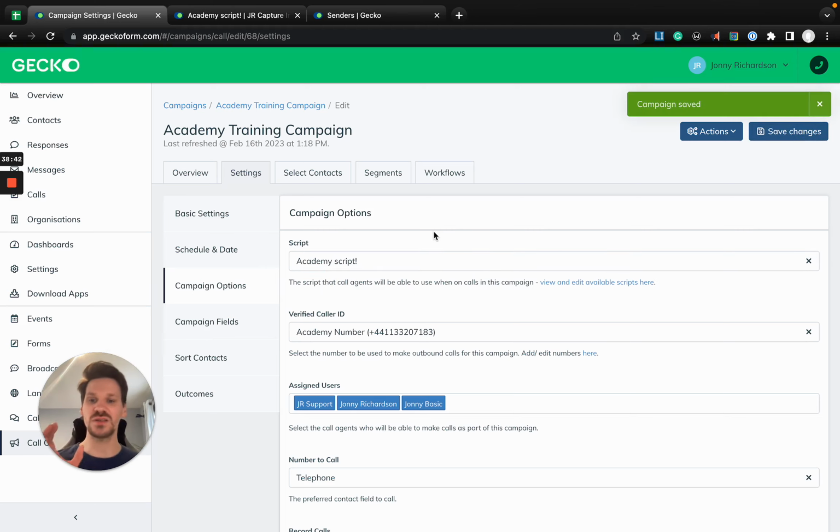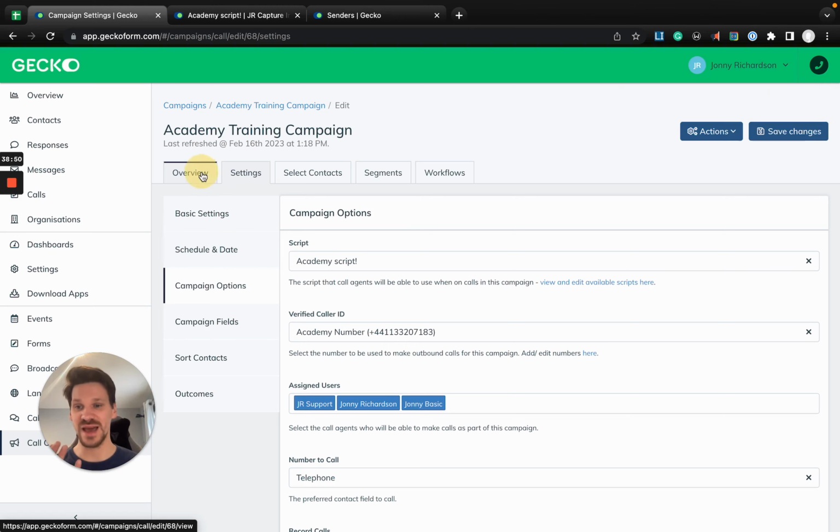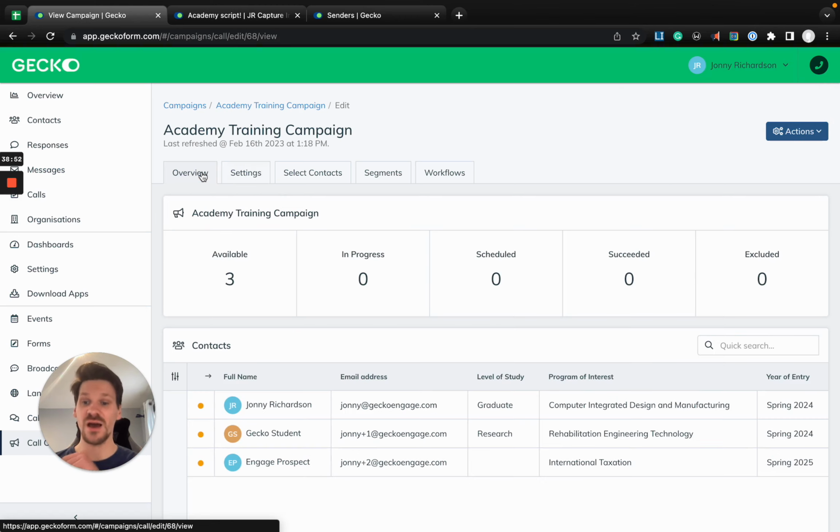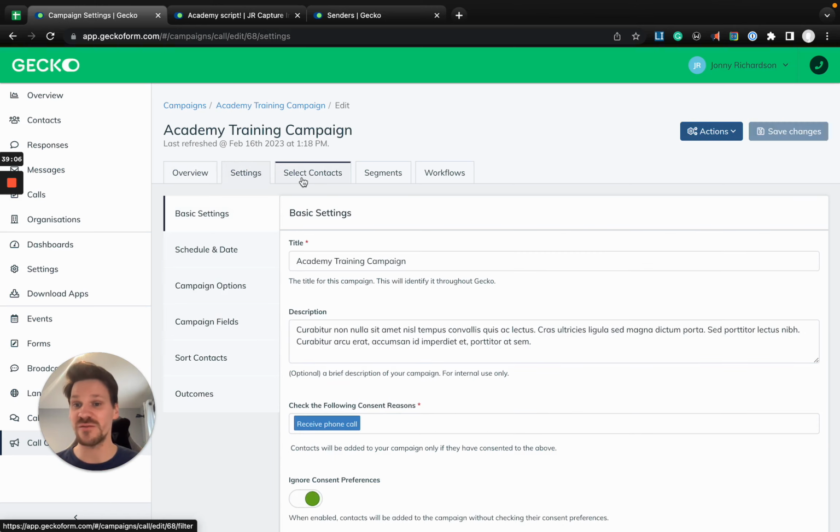So let's just take stock of what we've done, because we've covered a ton of ground in a very short space of time. We've learnt a little bit about the navigation in Gecko. We've learned how to create a VoIP number to start calling and texting. We've learned how to create verified senders and domains for emailing. We've touched on contact fields, field options lists that belong to those. We've imported a group of contacts into the system, and we've learnt about filtering.